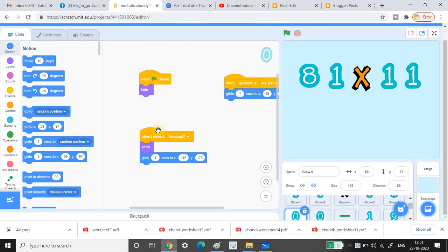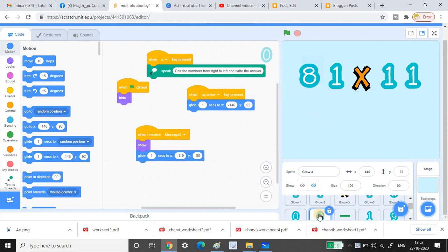And when I receive message 2, did you notice that we broadcasted 2 messages? One message is for making 81 come down, and the other message is to put 0 on either side of 81. That is done by message 2, and up arrow is to make it go up. Similarly for this particular 0 also.